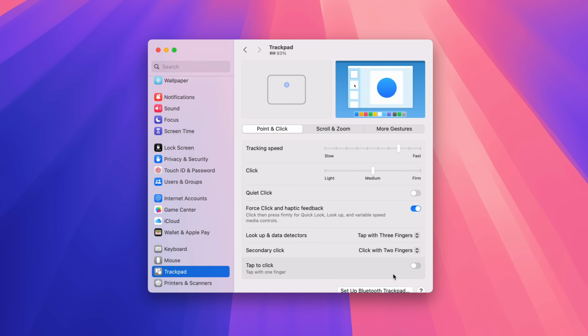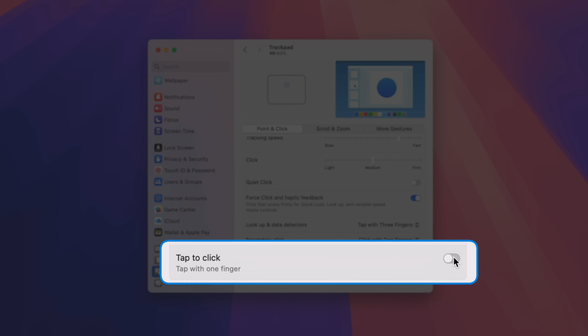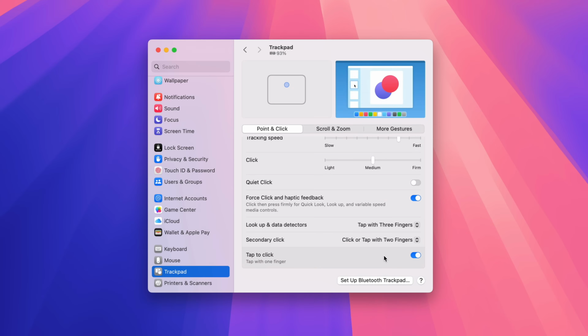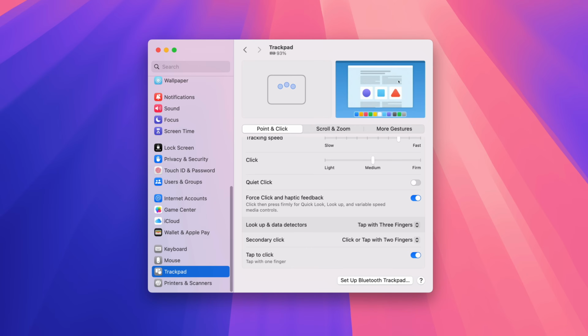So in the Settings app, if you go to trackpad, you'll see tap to click at the very bottom. So we'll enable tap to click. And now you simply tap on the trackpad like this to initiate a click. No physical click needed, just a tap.